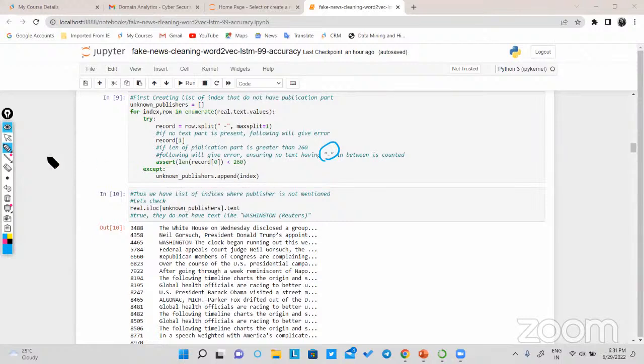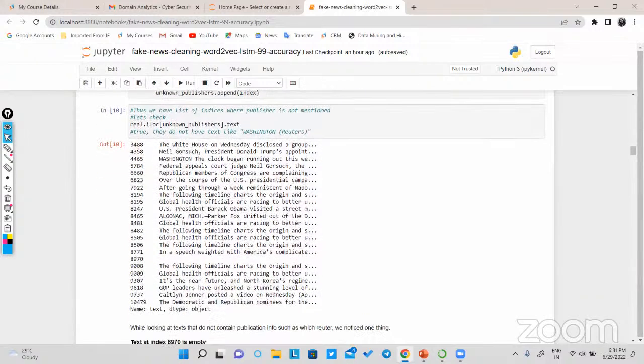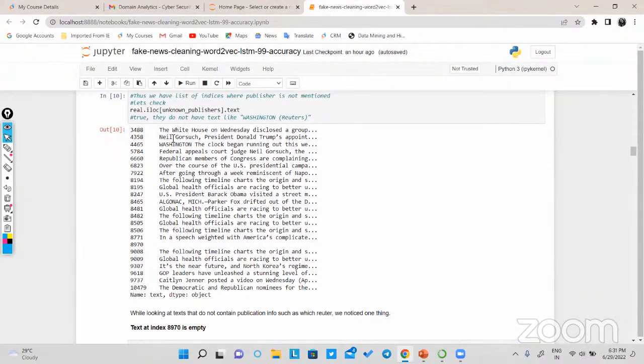publisher.append(index). This is what I have done. Again, what I'm trying to do over here is create a list of indices that have no publication info, right? So this is what I am doing, and then we have a list of indices over here which have no publication info. See, all this is what we want.